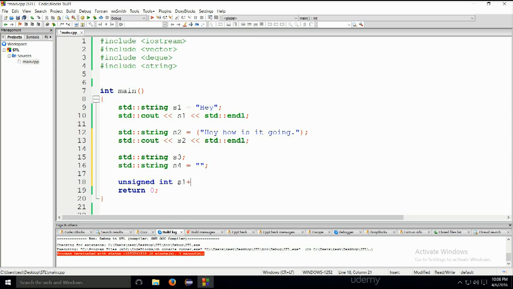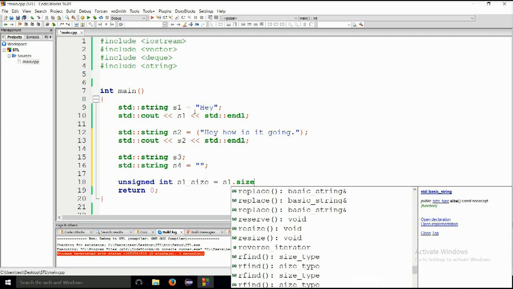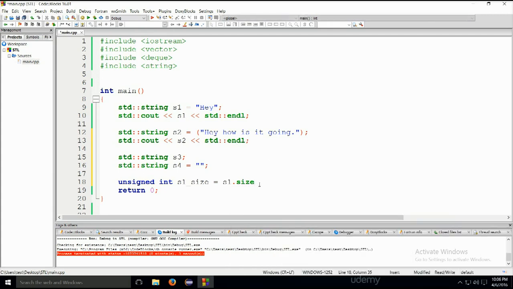s1_size, give it some arbitrary name here, and we can type in s1.size. So what is the size of s1? Think about it. Well, just count the letters in it.